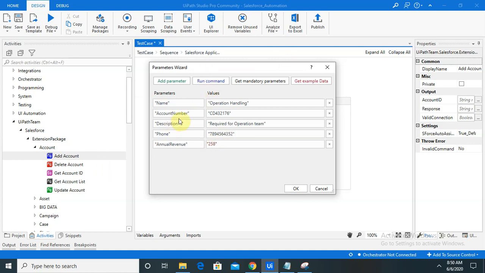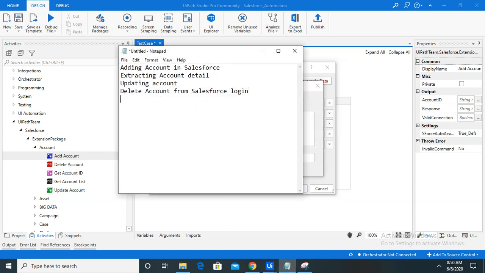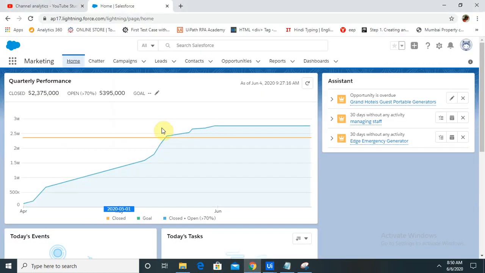After adding this detail, just click on the run command. You're able to see the account is created. Copy this account number, we will use it further. Let's go to your account page. You're able to see this account has been created.